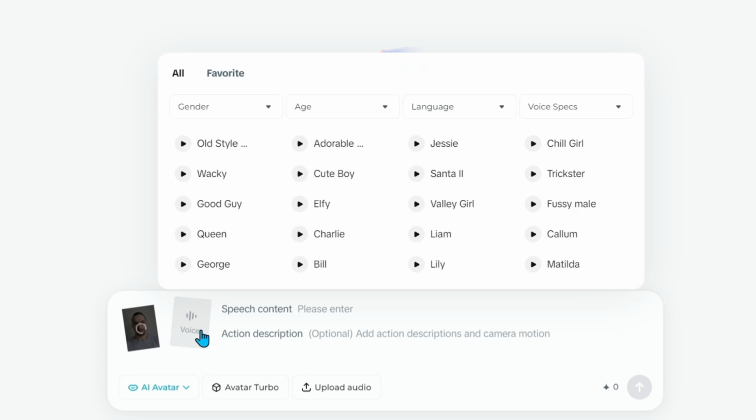Option 1, type your script. The AI picks a voice from the library and your avatar speaks it. So I'm gonna pick the voice and try the first one. Let's see how it comes out.